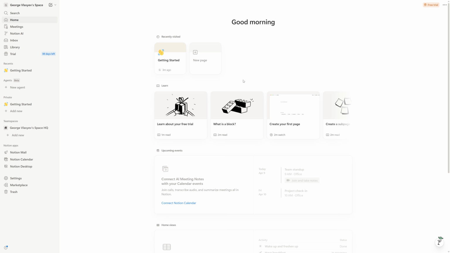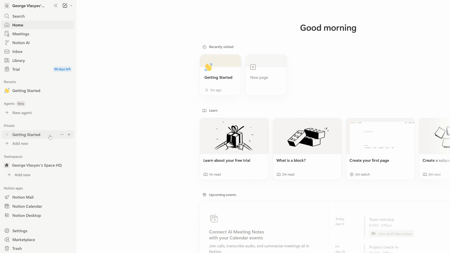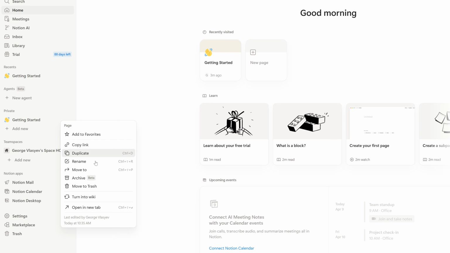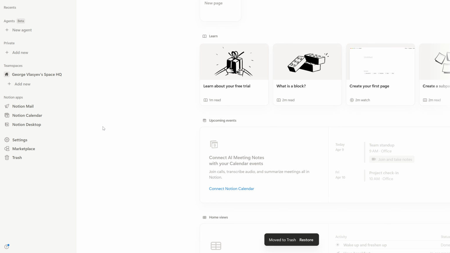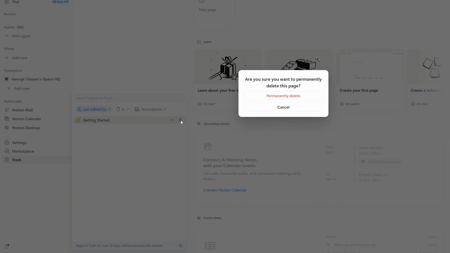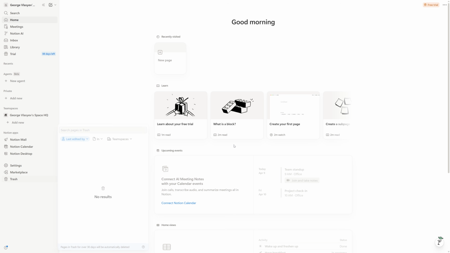Now, before we do anything else, let's clean house. You'll see a bunch of getting started templates in the left sidebar. Hover over them, click the 3 dots, and move them to trash at the very bottom of the sidebar. Now, go to your trash and permanently delete these templates. With a clean slate, let's take a quick tour of the interface before we start building.